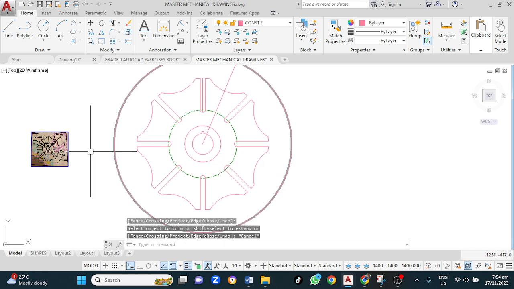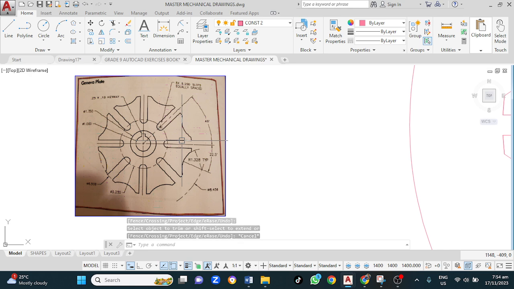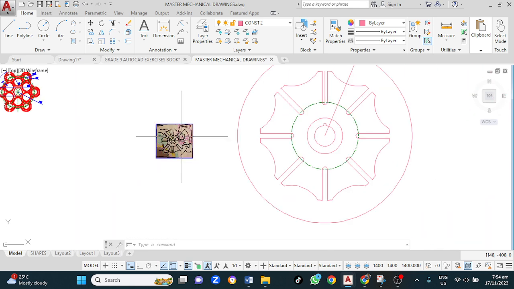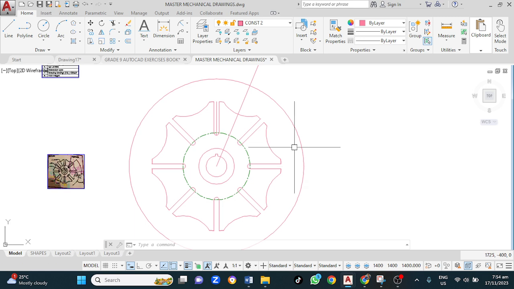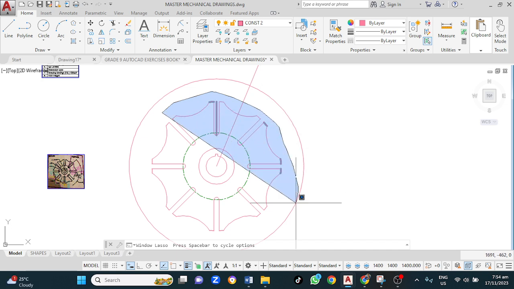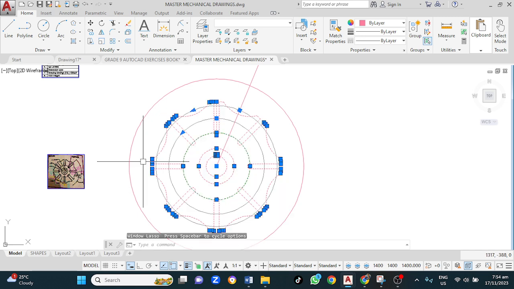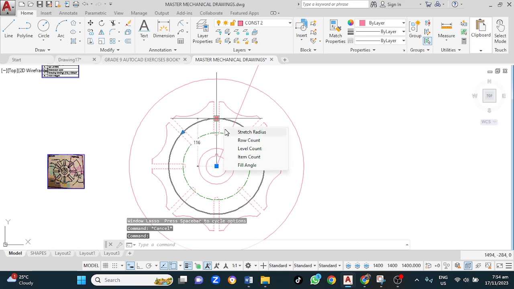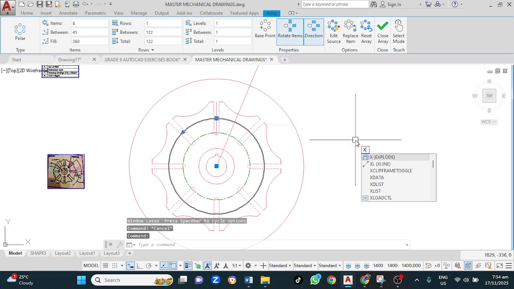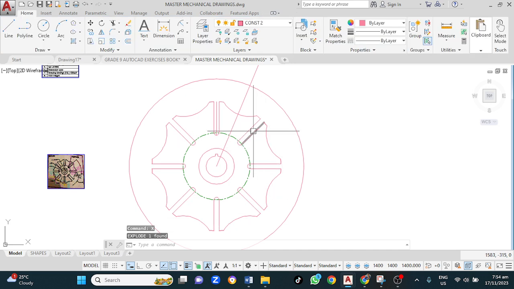So all we need now is dimension, and that is basically it. So I just need to left click everything, left click all of this, and change to my. Oh, it's important to note that if you do not explode the array, you would not be able to trim it. You would not be able to change the features. You need to explode it or break it down into single lines.